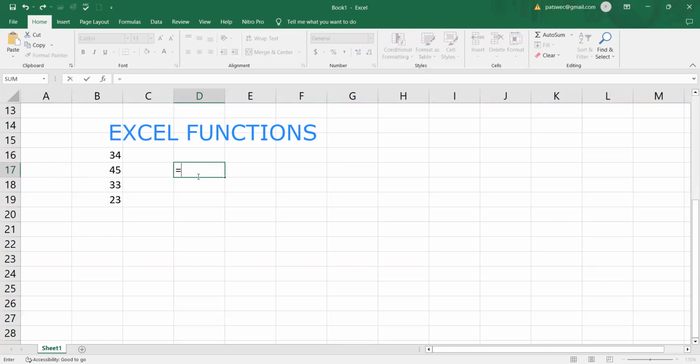So I type the equal sign. After that, I put the name of the function, which is SUM. After that, what follows is what we call the argument. Of course, I've already put the opening parenthesis. So I have to put the first argument, and the first number is 34. I'm going to write the cell reference, or the cell name, where 34 resides. This is going to be B16.